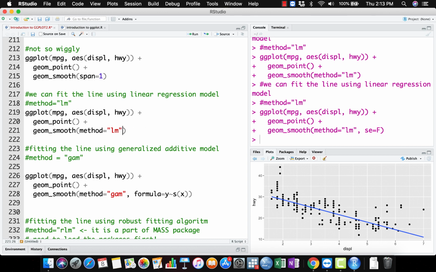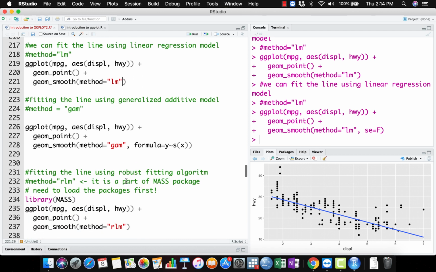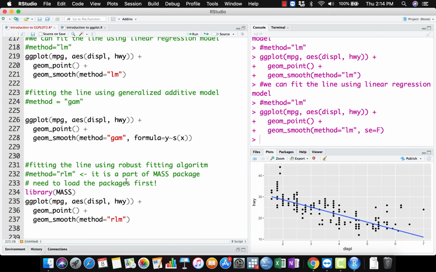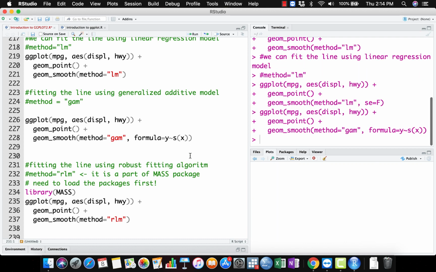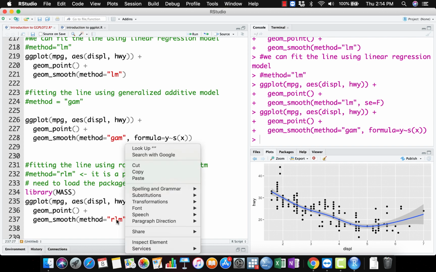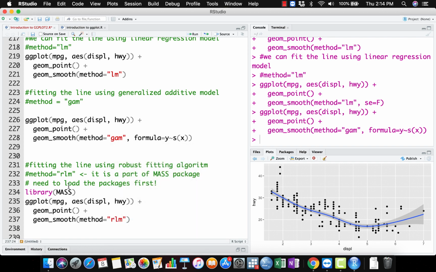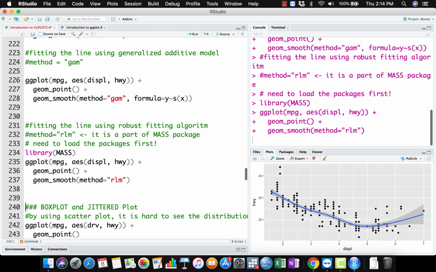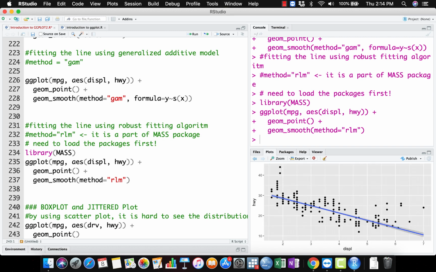right? We also can add a line using a generalized additive model. Just change to gam and add some formula here, right? And we also can use a robust linear model, right? Robust linear model is basically from the MASS package. So first, before we use the robust linear model, we need to load the MASS package first and plot a point, right?